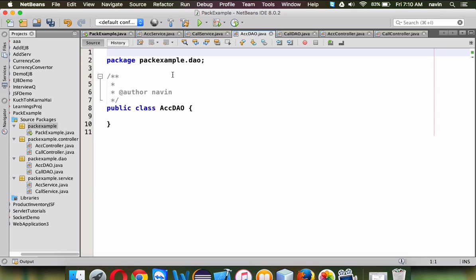So we are importing this way, and this is how that class is created. We can say account DAO, and at the top we are writing package pack example.dao. So we got a folder which is pack example. In that folder we have the DAO folder. In that DAO folder we have account DAO as a class or a file. Sounds perfect.